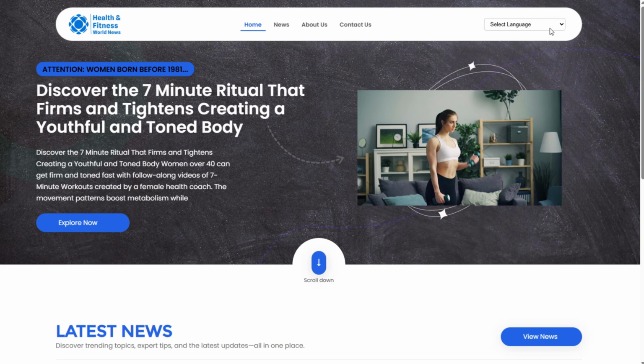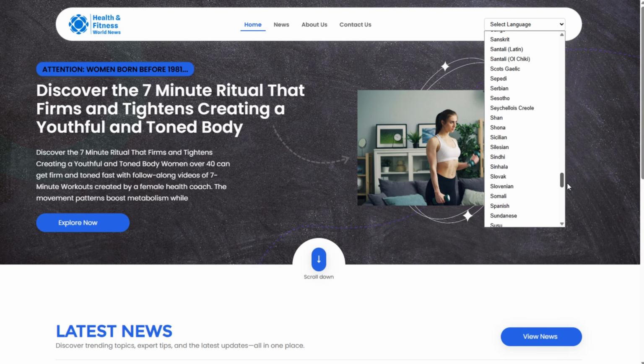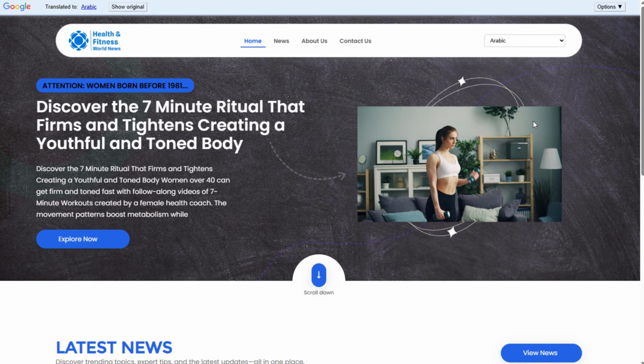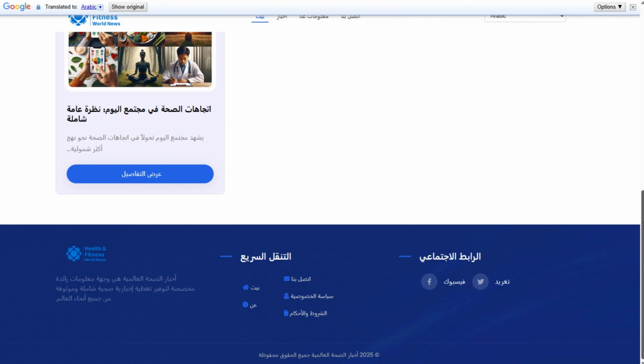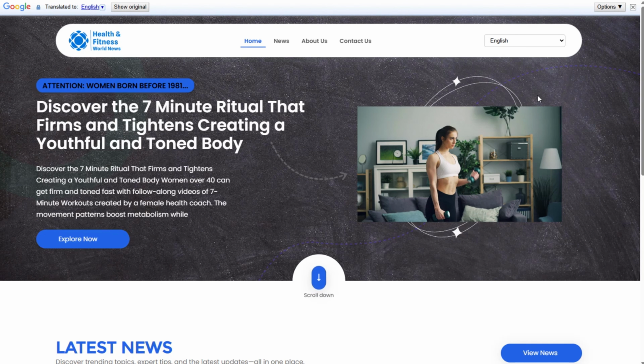One feature that I forgot to mention is that we do have language selection built in. So here from the top, you can drop down and select virtually any language in the world, like Arabic, and it will instantly translate your site. I'm going to go back to English.